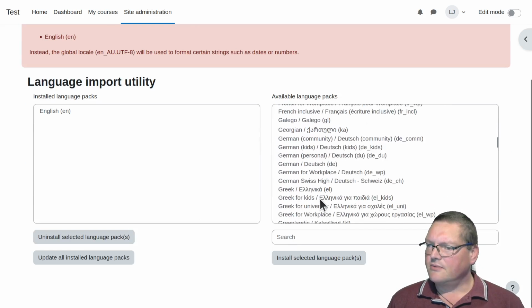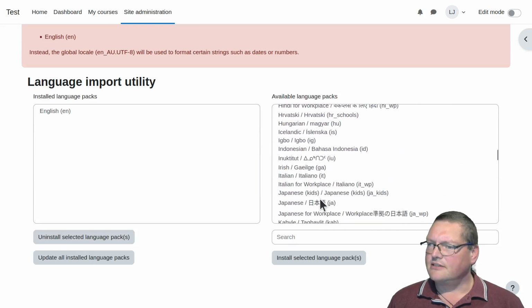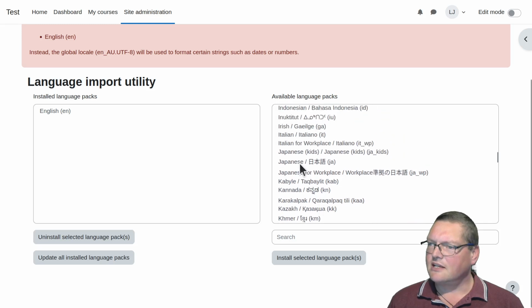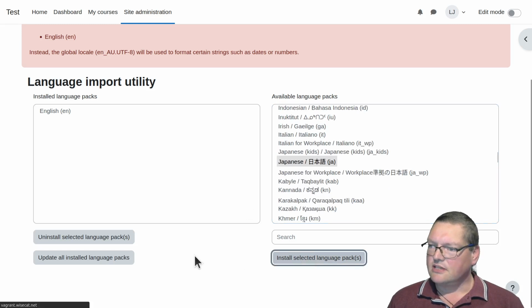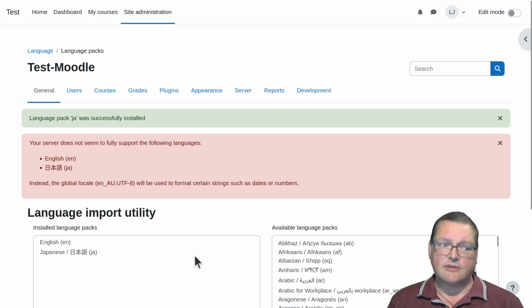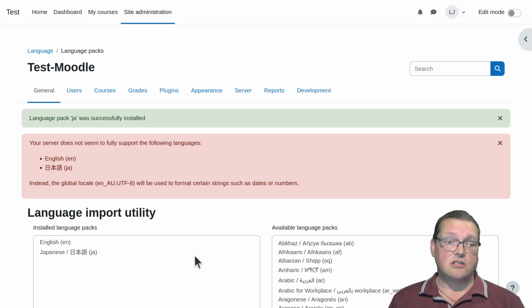So that's something you might want to consider. But anyway, here we're going to install Japanese. I mean, why Japanese? Well, why not? It's like a second language to me. So I'm just going to select Japanese there and say install language packs. And waiting a few seconds. We're waiting. And now my Moodle knows how to speak Japanese. That was easy enough, wasn't it?